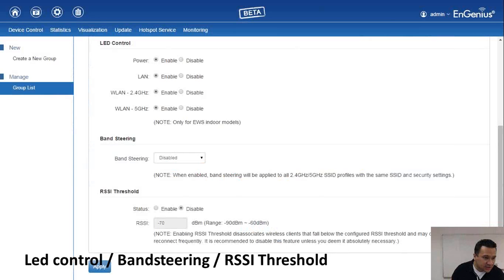The last thing in the group list here is LED control, because we talked about band steering and RSSI threshold. In this screenshot, you see the option to do the LED control here, especially in dark areas where you don't want to have a disturbance of the LEDs that are on the access point. You can turn on or turn off the LEDs here in this page.